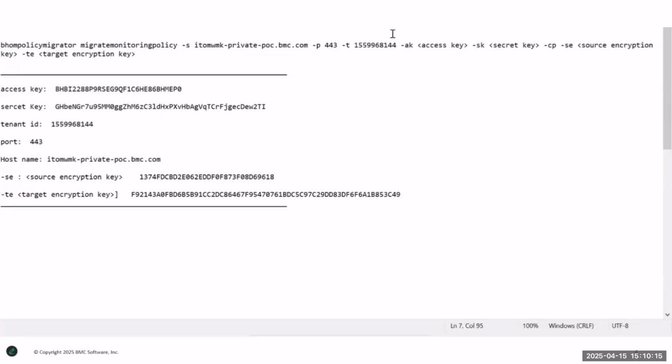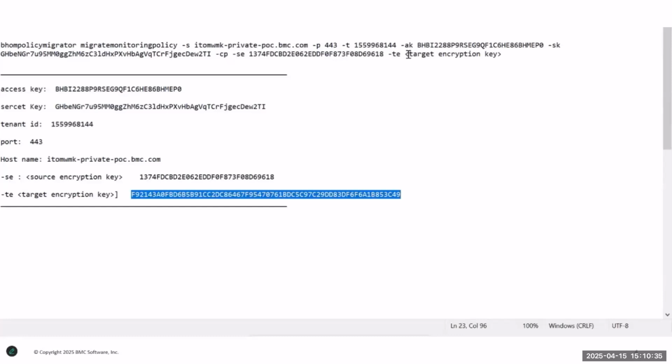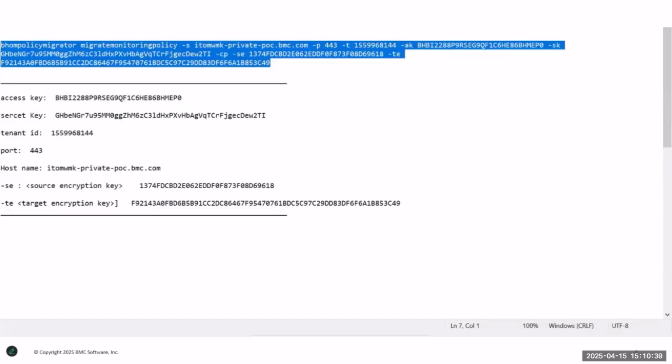Let's copy the access key and enter it into the command. Also, the secret key. The last part remains the source and the destination encryption key that we have got from TrueSight and BHOM. Let's update them. Our command to migrate the policy is ready. Let's execute this command.